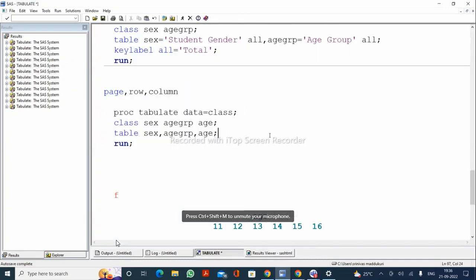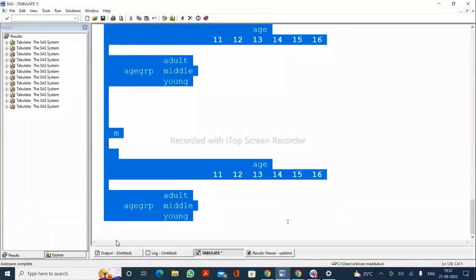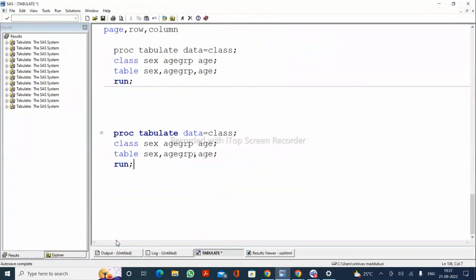Now, I'm going to play around with this. Now tell me, what dimension am I going to get? Now I'm writing like this one. How many dimensions am I going to get? 2 dimensions. But what is going to be in the column dimension? Age group into age.